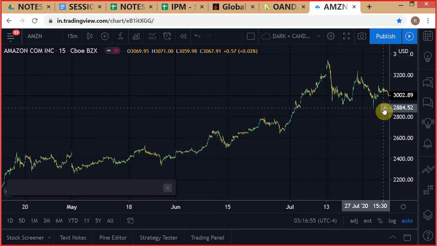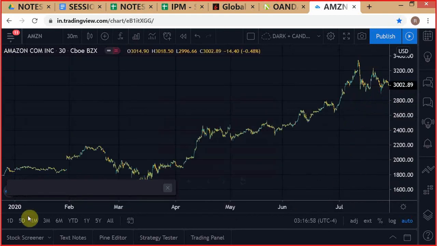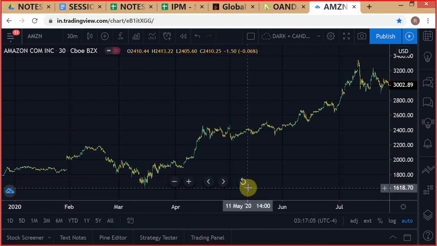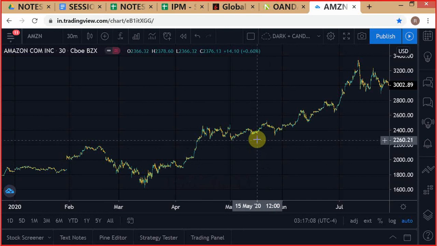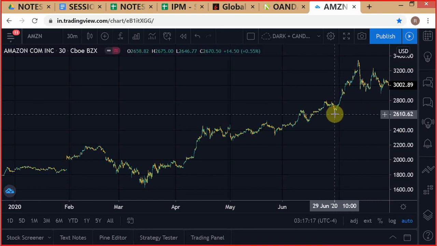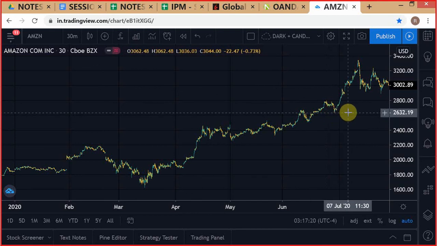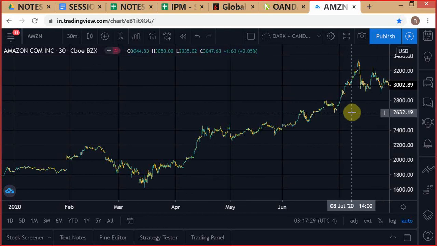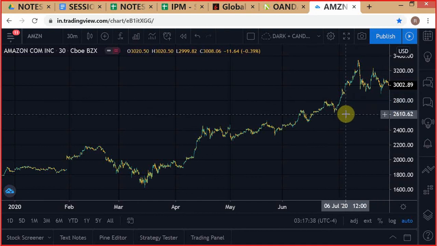Or you could even take a 30-minute chart, and you say your option was here. Actually 1600 was one option, too far away. I don't want to lose that much money. 2250 was one option, still too far away. I don't want to lose so much money. Now I can put another low over here. See, there's another low over here. This point I'm talking about. There's another low over here, 2630, let's say. Now that's much better. 3000 to 2630 is 370 dollars per share. Still a lot, actually. But I could also put it here, but this is more logically correct than this one.